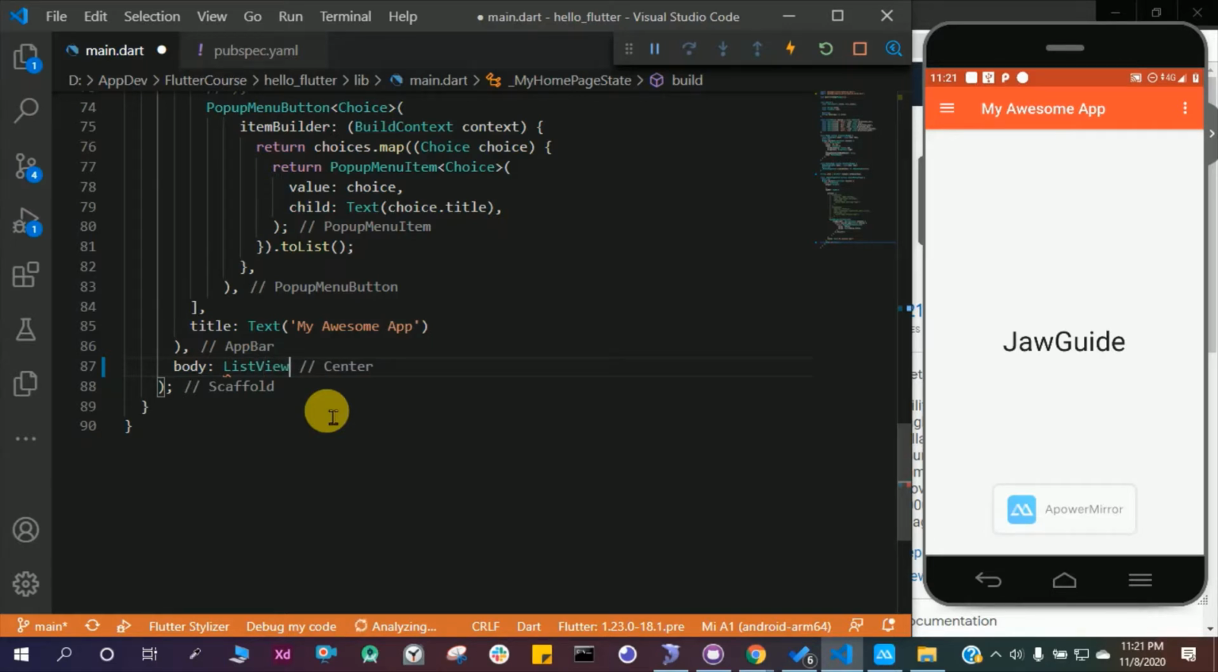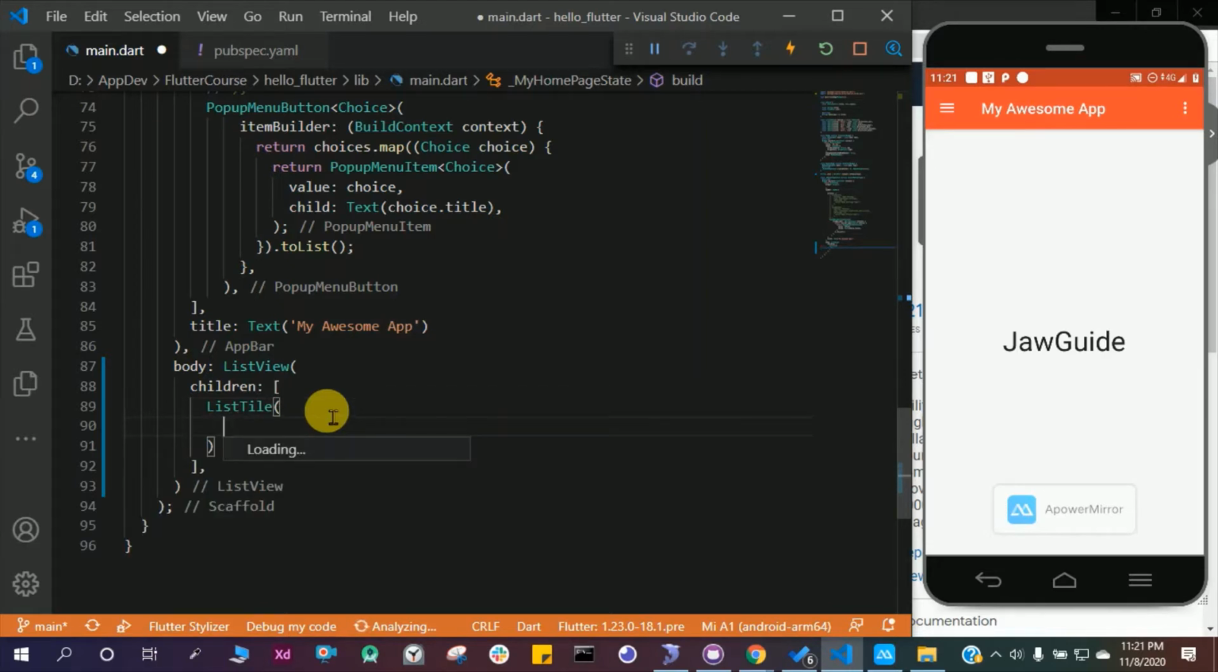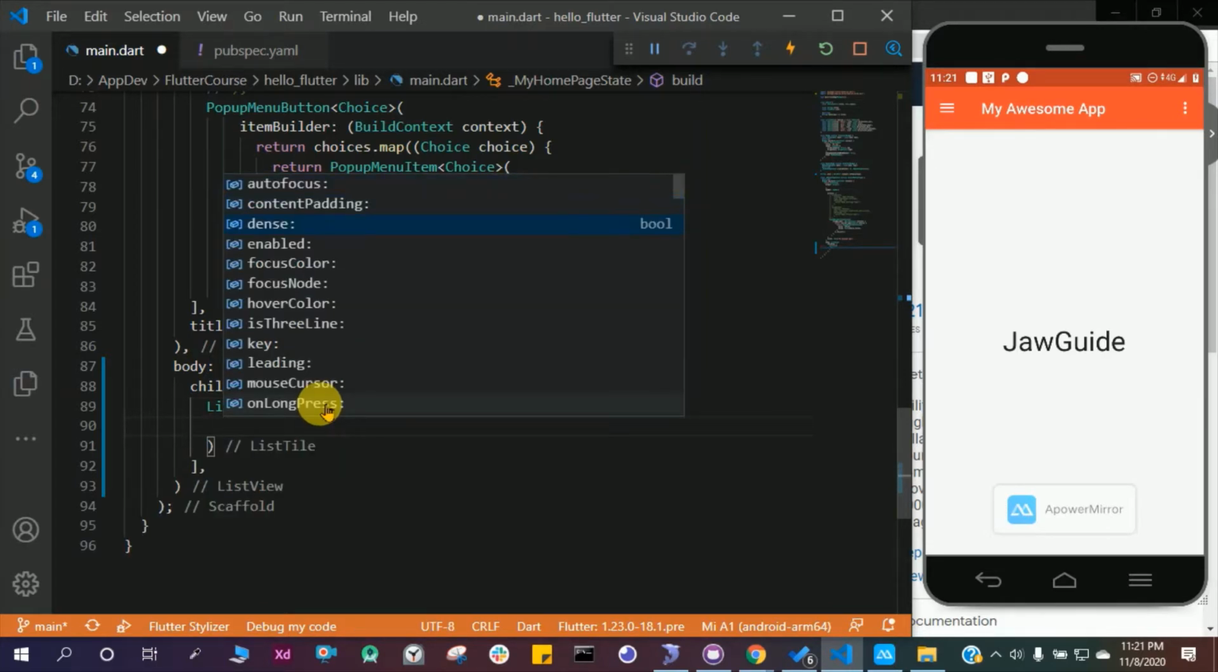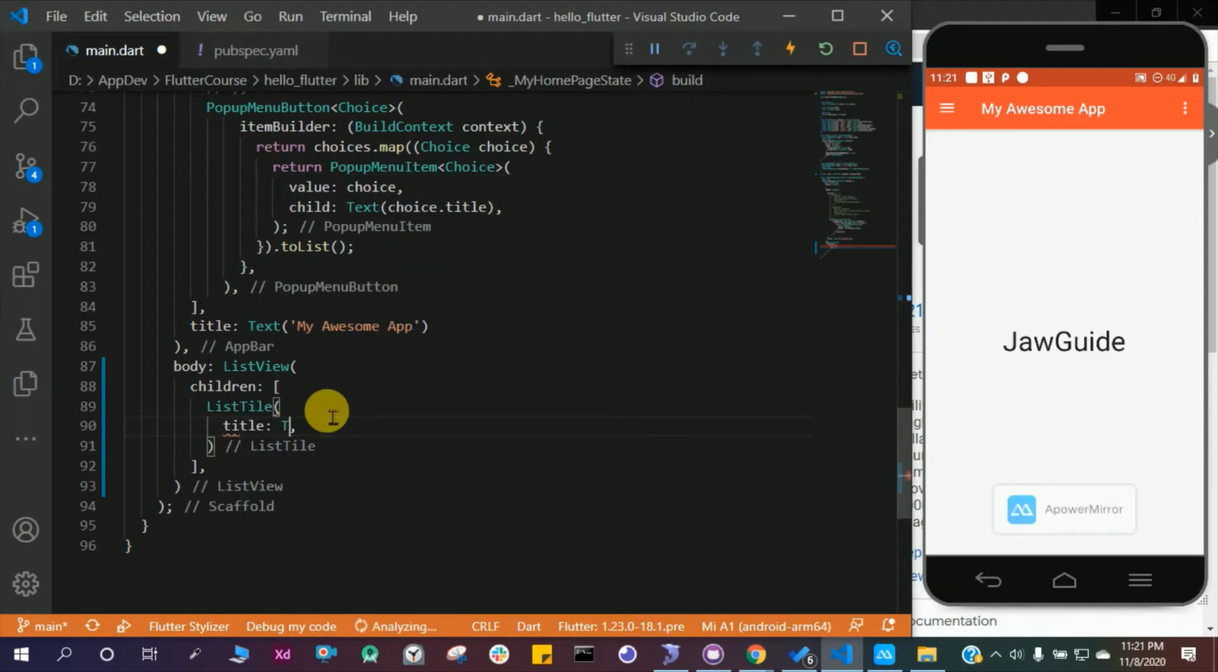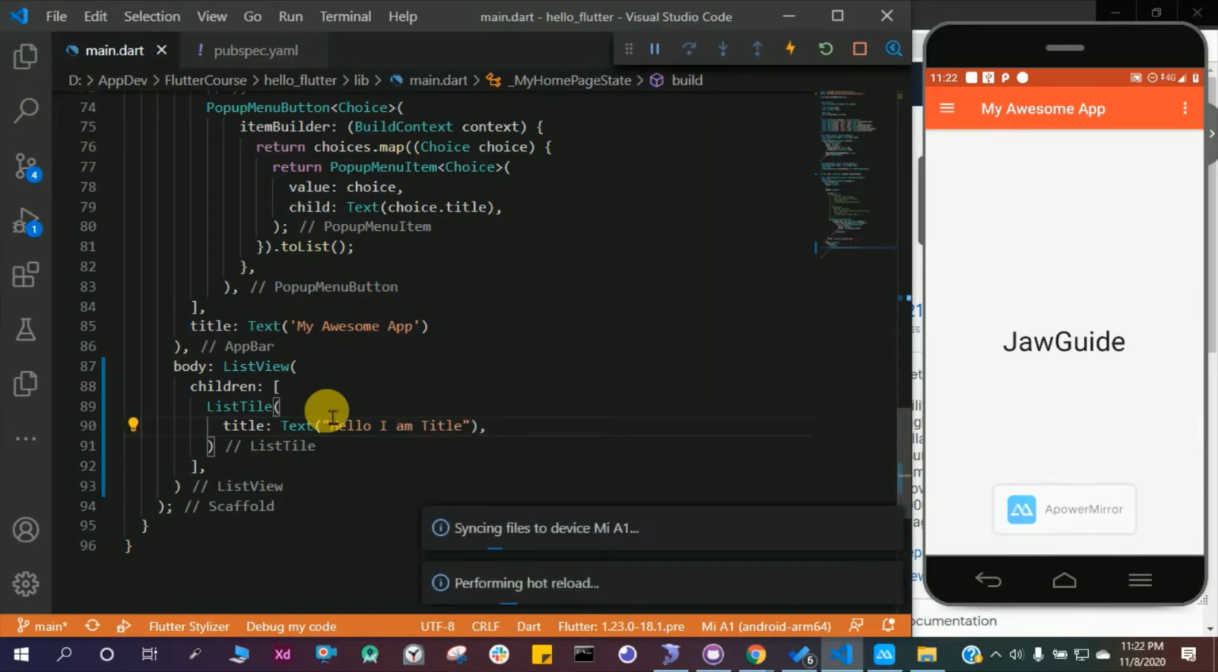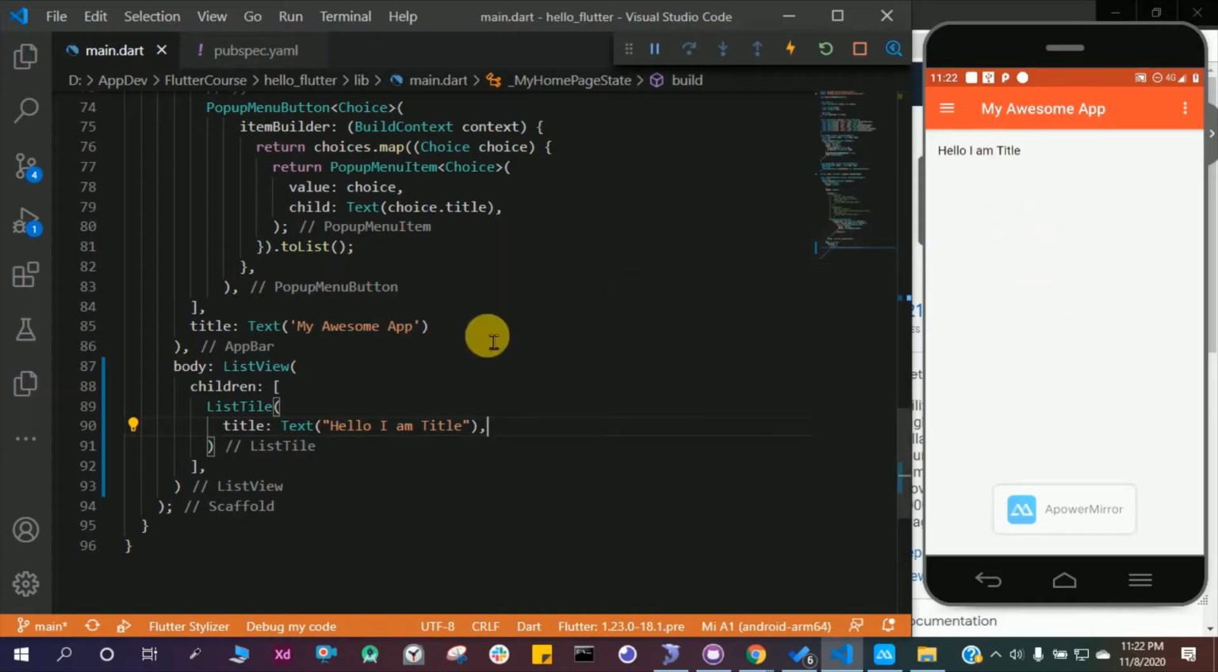I am deleting this code and I'm writing ListView, and inside the ListView we have a children array in which we can pass multiple rows, multiple items. We call them ListTile. Inside a ListTile there are pretty cool things, like we have a title of the list which is some text. Hello, I am title. I'm gonna save this file to see the output. This is the list, and then I want to add some more items here.